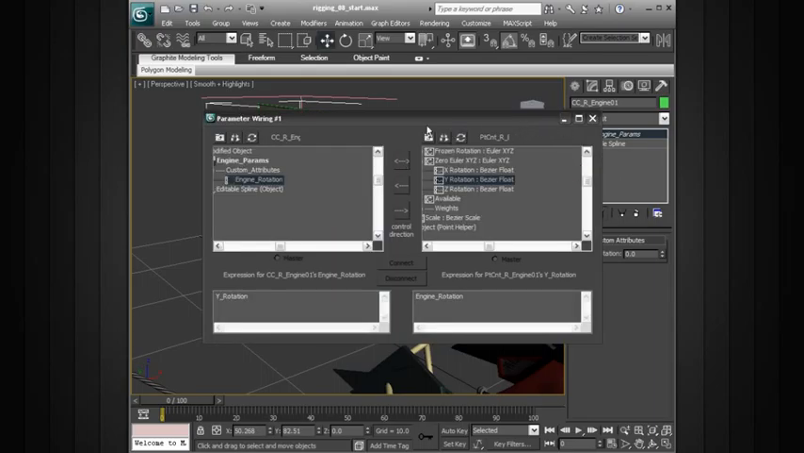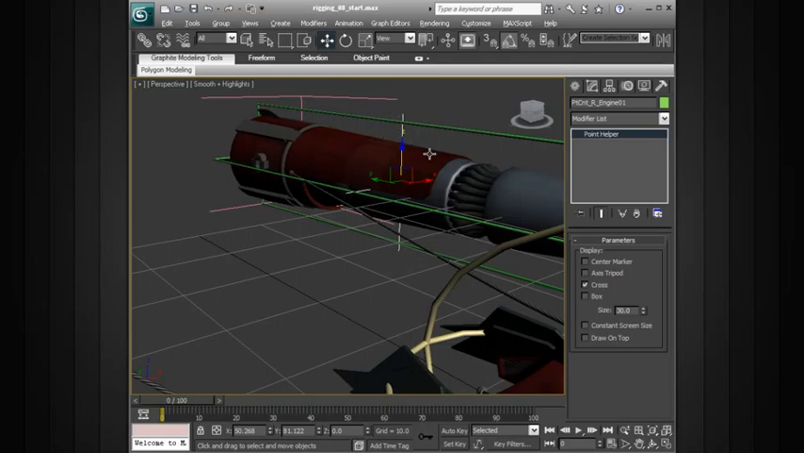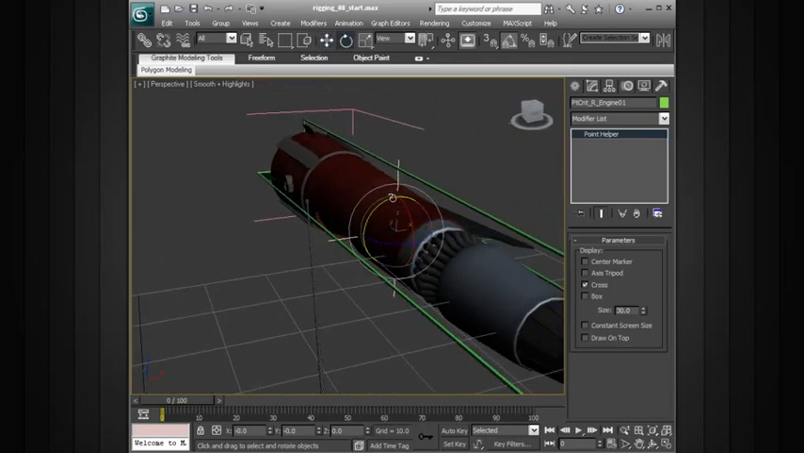Now, how did I know rotation Y? I'll go ahead and minimize this. If we were to select our helper and go to our rotate tool, we could see it's rotate Y, because we just went to the rotate tool, and we know that we want to control the turning of the engine, and that's the Y-axis, of course.